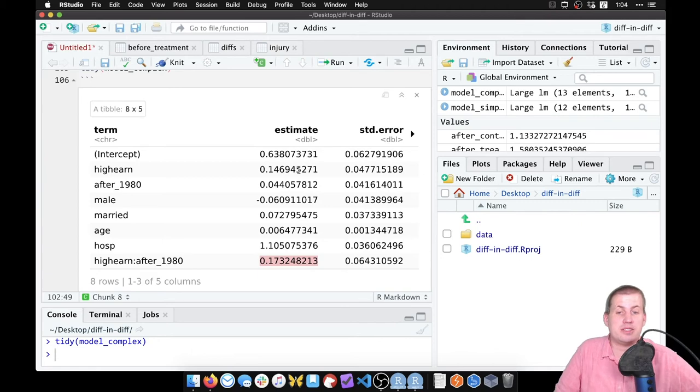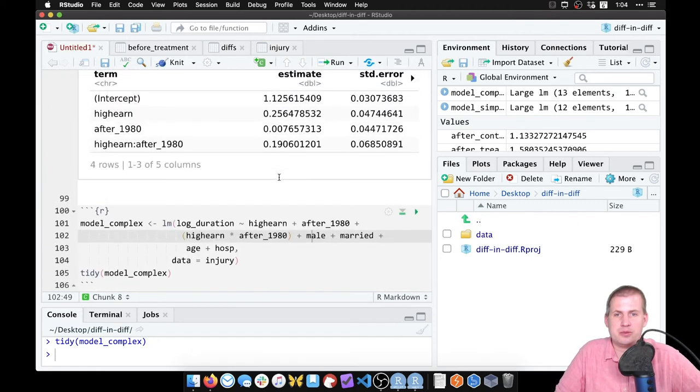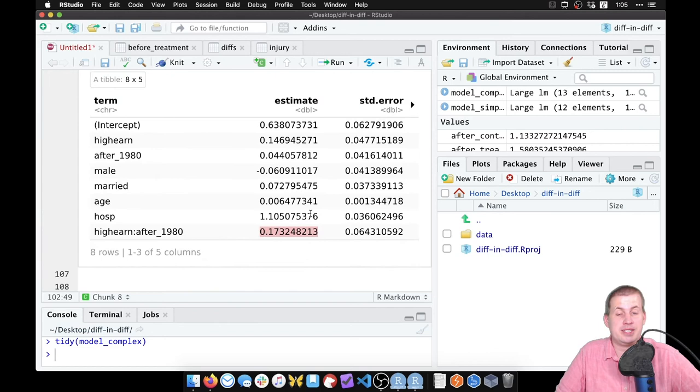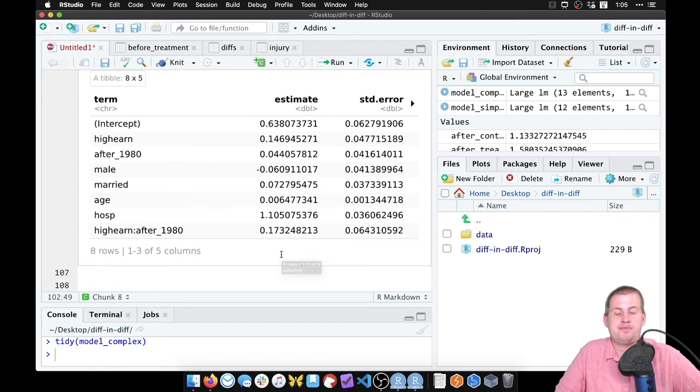So now instead of 0.19, I think is what it was before. Yep. It's now 0.17. And so it shrunk down a little bit because we controlled for some other things which are helping to explain the causal effect. But it's still a positive number. So this is now saying that the duration of unemployment increased by 17% because of the program. That was a causal effect of the policy.